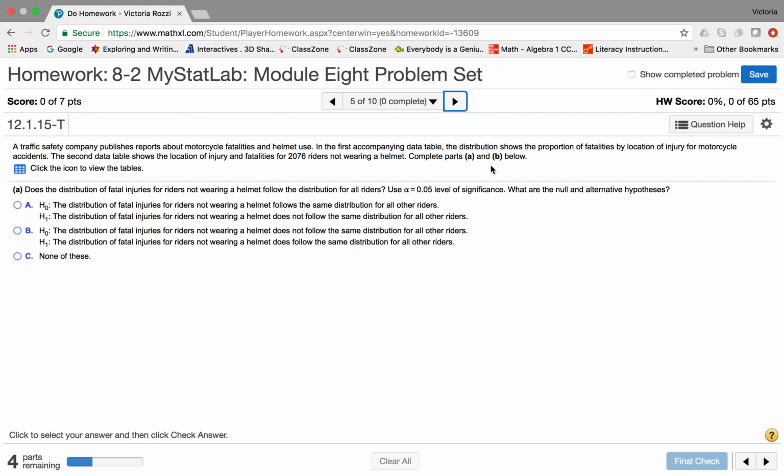Okay, so this is a video for module 8, problem 5. The deal with this problem is that you're not given all of the information. You have to actually calculate some of it. That can be a little bit difficult in StatCrunch if you don't know how to do it, so I just wanted to show you how to do that. There are other problems like that in the problem set, so this will certainly help you out.